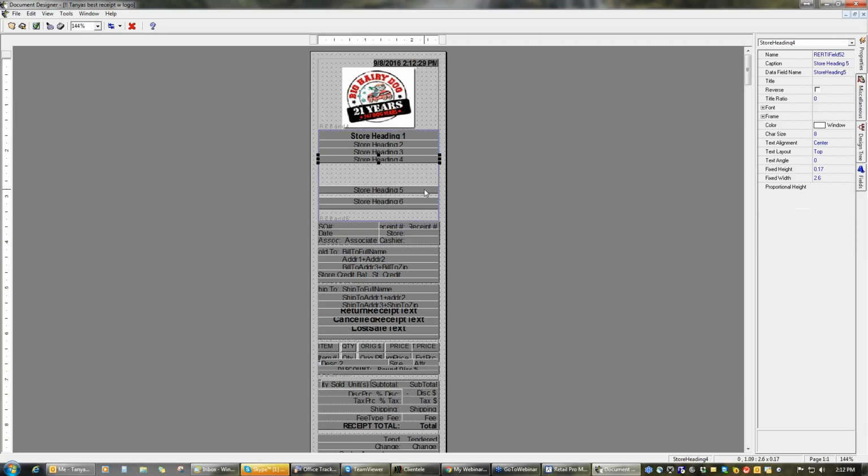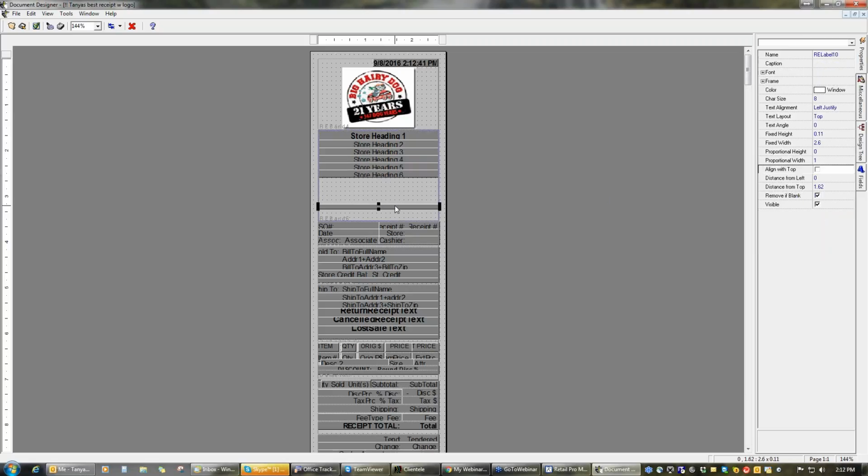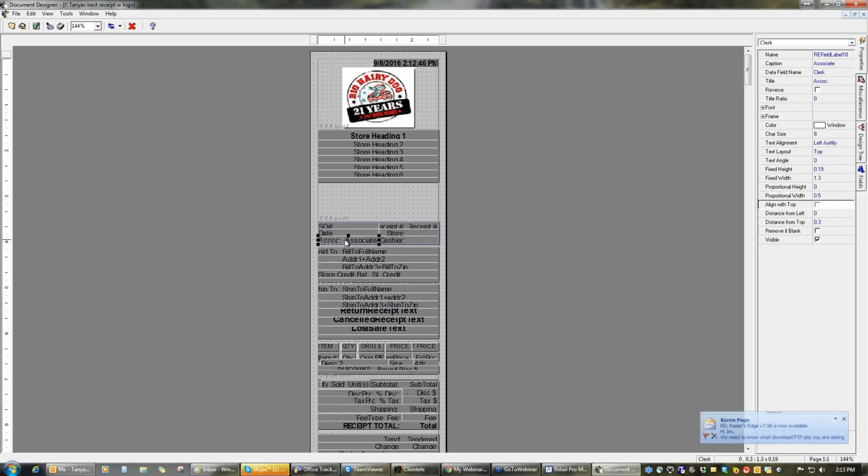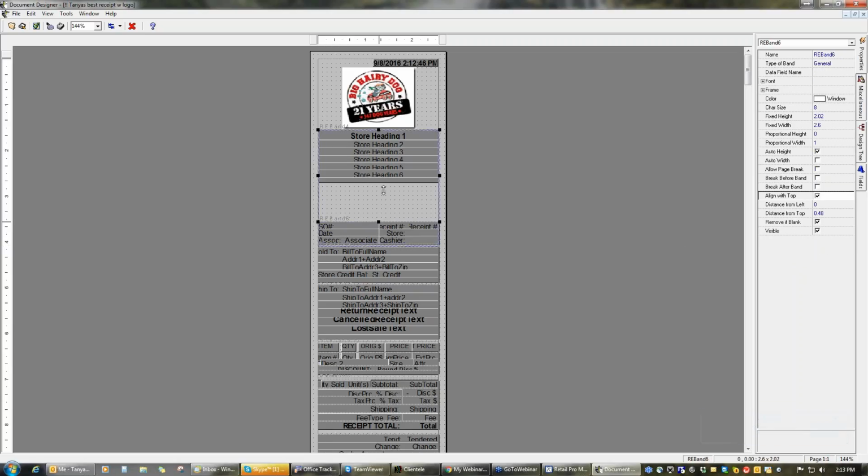Now there's also another setting that you may notice that says remove if blank. So if I don't have a store heading 5, it just doesn't print it, and whatever is below it shifts up. If this one's blank, then everything else on the design shifts up. Remove if blank is really, really common if you're making changes to a receipt design, because a lot of this is going to be remove if blank. If there's no SO number, remove it. If there's no associate, remove it. Now, this one we don't have set that way, but we will.